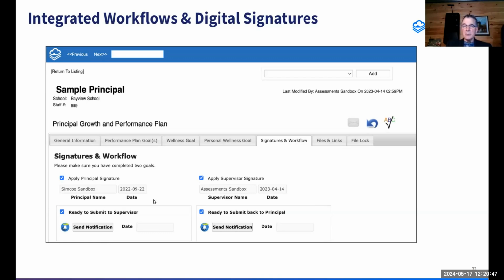back to the principal, whereas the principal's coming in on the same form based on rules and access, and they would be signing off here and submitting to their supervisor. So same form, but very granular permissions right down to the data element. In this case, a checkbox or a notification.